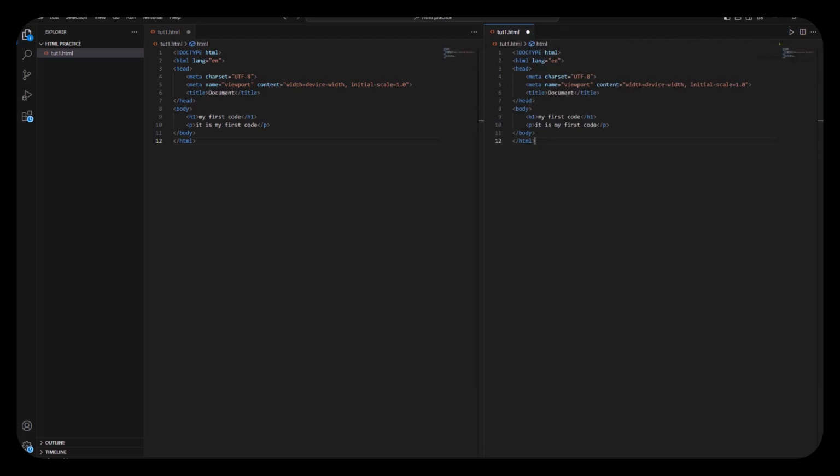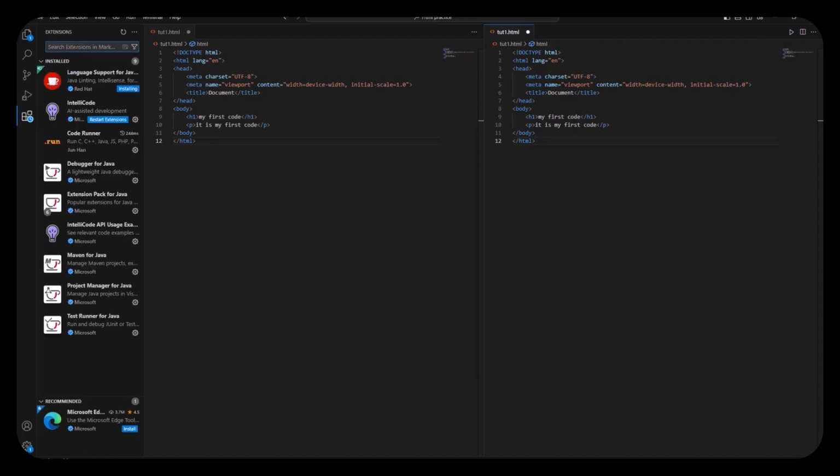So we need an extension. So how can we install an extension? Just go there, click it. The extension name is preview.